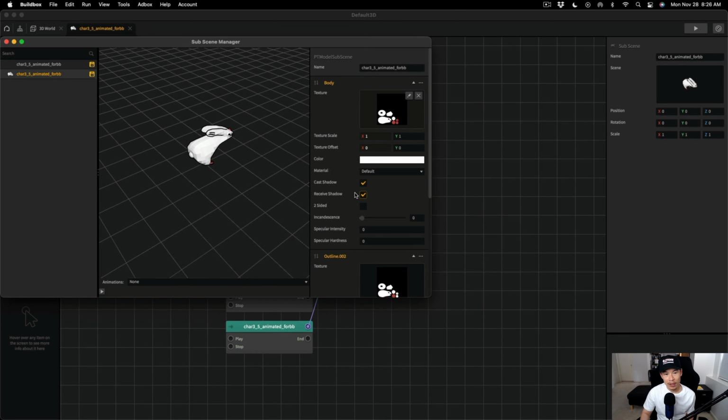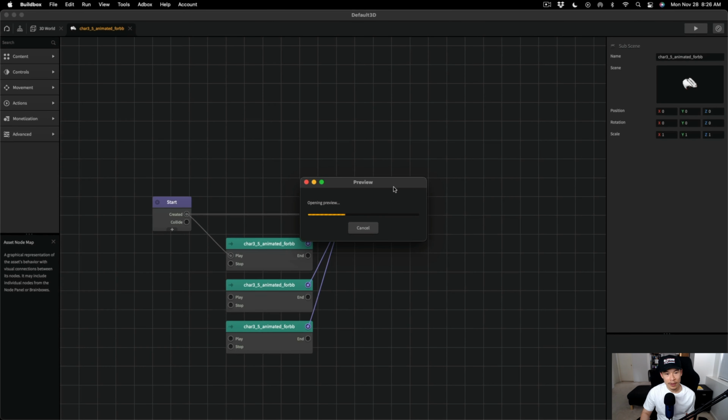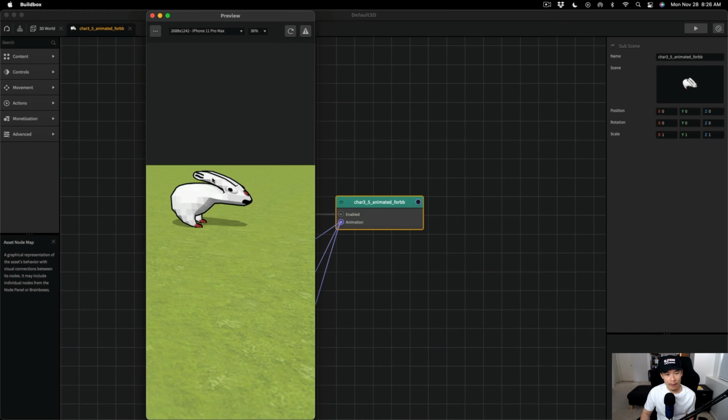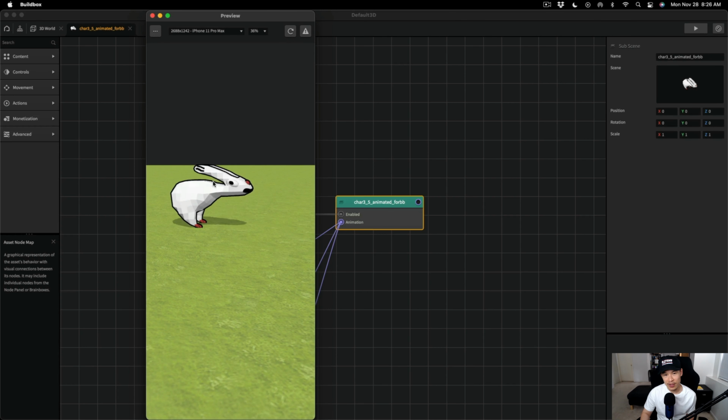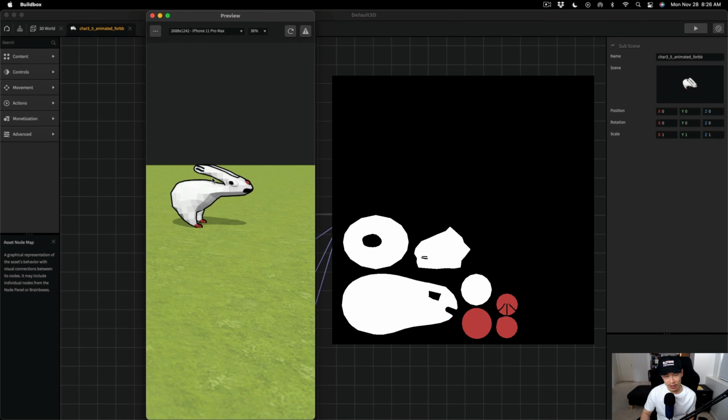On the left side, uncheck receive shadow, press play. There's multiple things we're going to be testing right now. We're going to be testing the animation to see which animation it is. I can tell because I'm the one that kind of created the animation, so it should be the idle animation. We're also going to be testing to see how the outline looks like. We're also going to be testing to see how the texture looks like with the red paws.